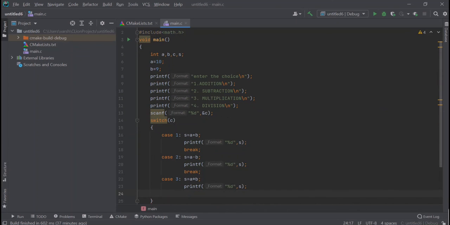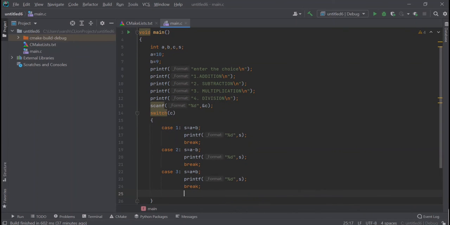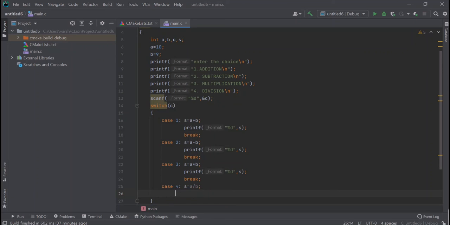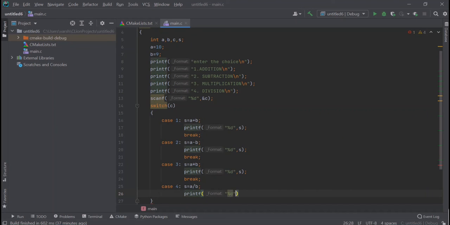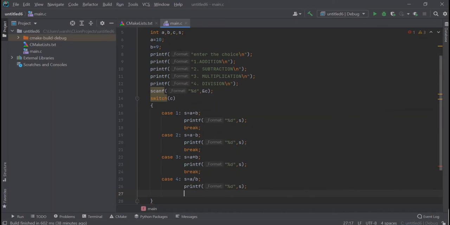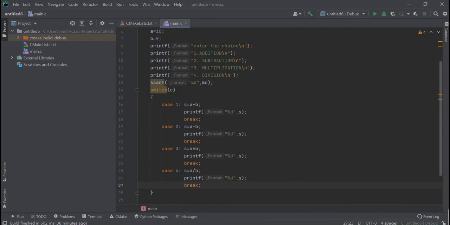Our very last case, case 4, which is division. So case 4, you can give anything. You can even give A, B, C as your choices, and you'll have to give case, single quote A, and close the quotes. So I've given numbers here, and because I've taken int here, you can give anything there and terminate it and break. So let's run the code.